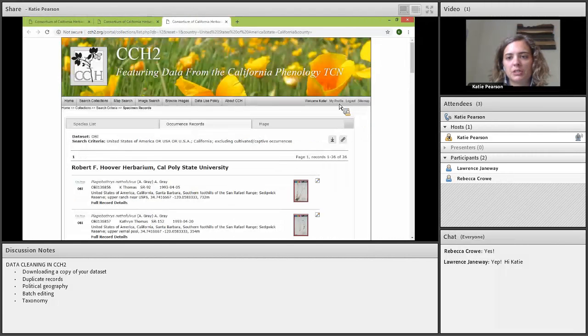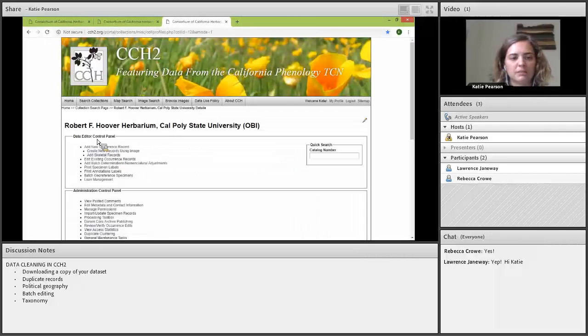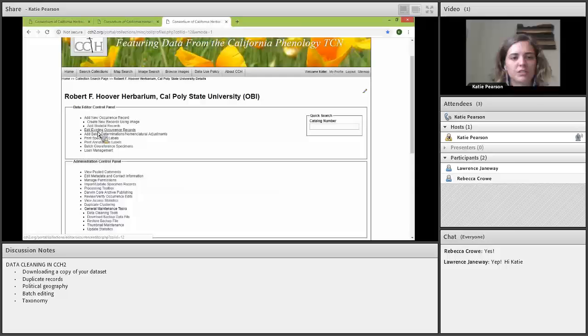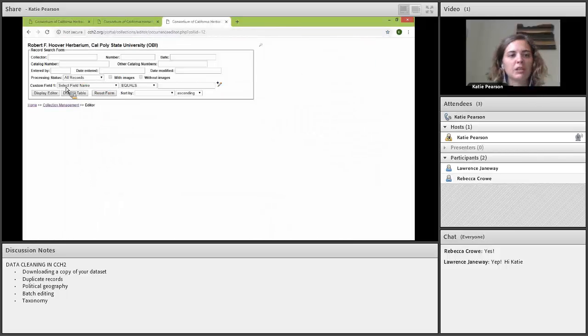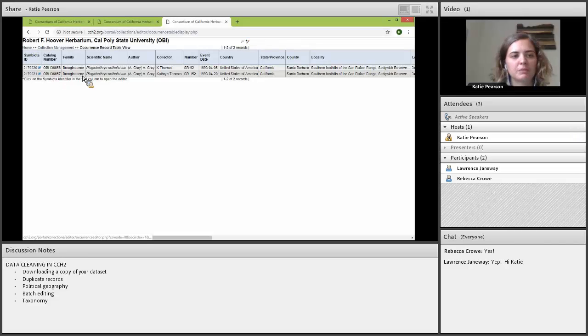So if you just go into your profile, collection management, edit existing occurrence records. I'm going to look for those records that have a country that equals United States of America. See, I still have those two specimens here. And then if I click this pencil with a plus right here, this is the batch update tool. And this will only appear for administrators, I believe.